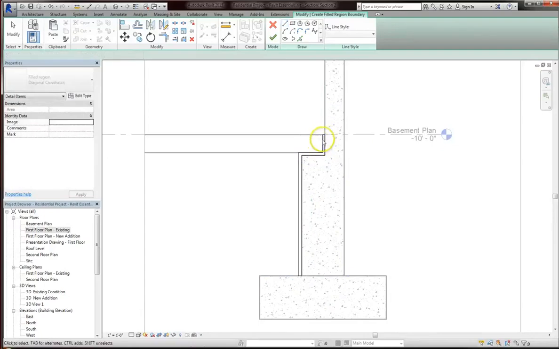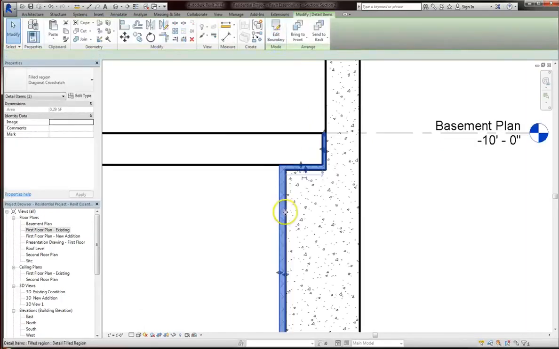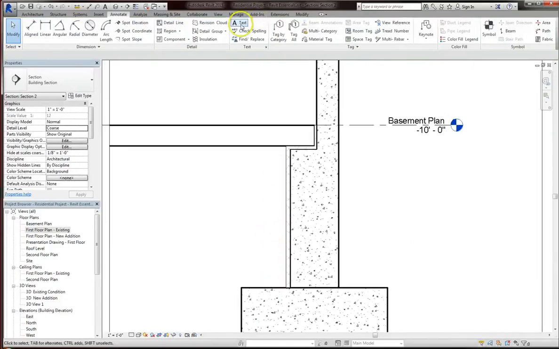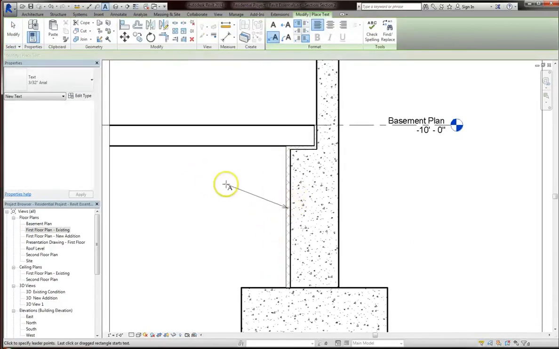But this lesson is more about covering the technical process. So I'm just showing you right now how to do region hatches. So now I'll go ahead and put in a text box so we can label this. And I'll call it Continuous 1 inch EPS Foam Insulation.